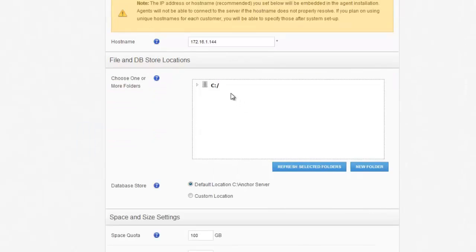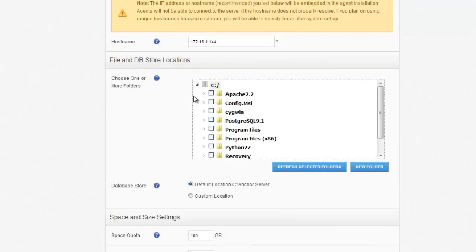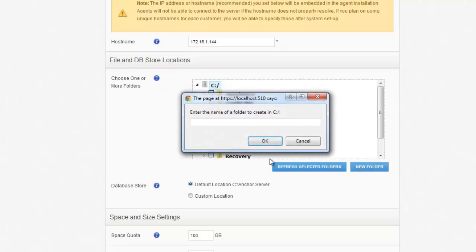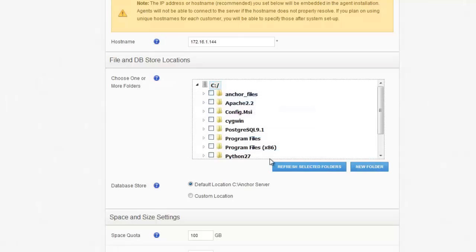When choosing your file and database store locations, this will determine where the raw binary data that is stored on the Anchor server is going to be saved. So I'm going to go ahead and install it on my C drive, but if you had additional hard drives here, they would be listed. Note that they must be permanently mounted drives. They can't be network drives or the like. So I'm going to go ahead and create a new folder, and I'm just going to call it Anchor Files.